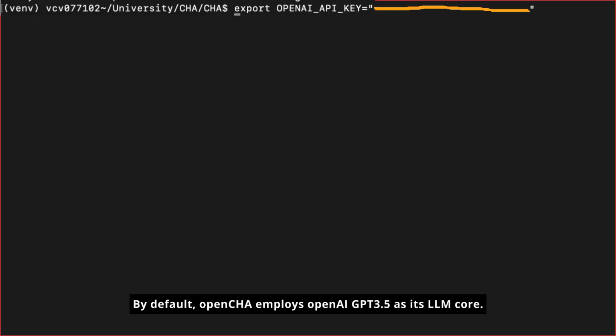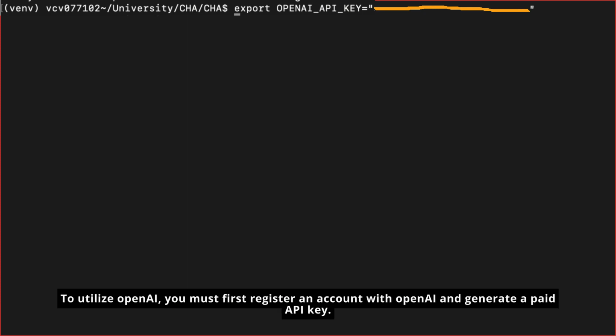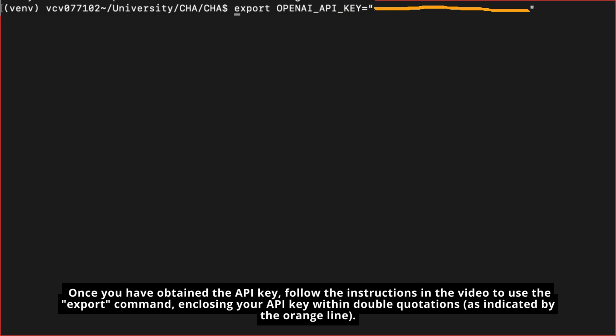By default, openCHA employs OpenAI GPT 3.5 as its LLM core. To utilize OpenAI, you must first register an account with OpenAI and generate a paid API key. Once you have obtained the API key, follow the instructions in the video to use the export command, enclosing your API key within double quotation marks, as indicated by the orange line.